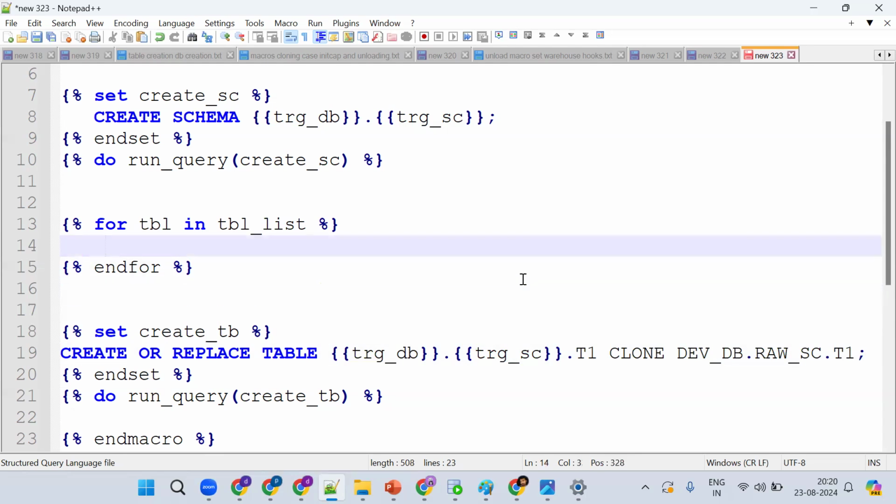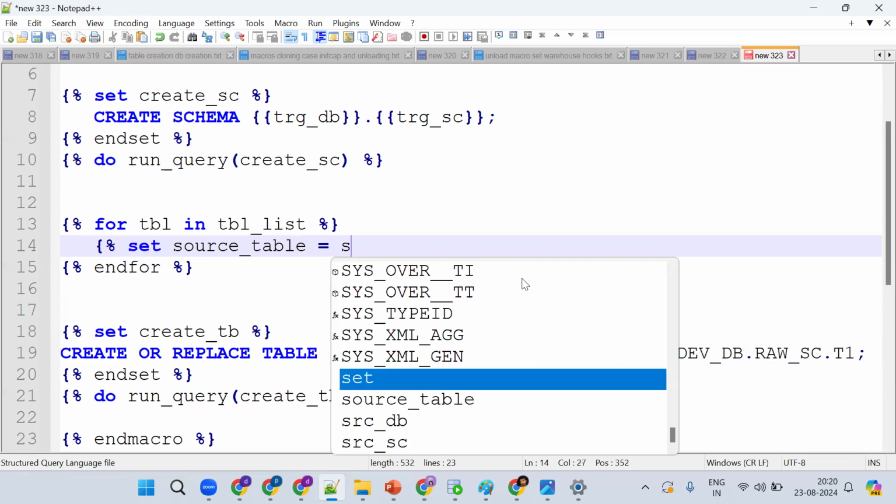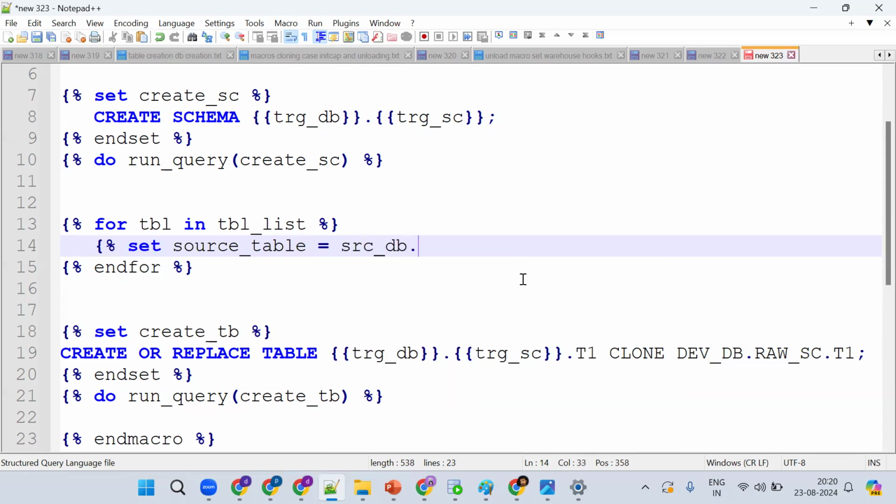Got the point? See, I'll explain. So set, set source table. I want to set the source table. Where is the source table coming from? Tell me. From where are we getting it? See, src db dot, src, what is the schema? src, source schema.